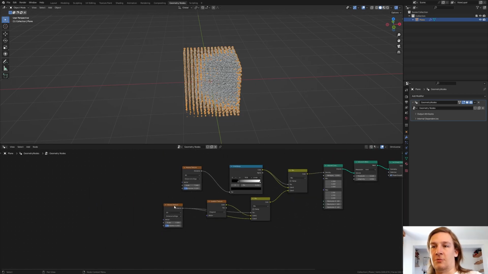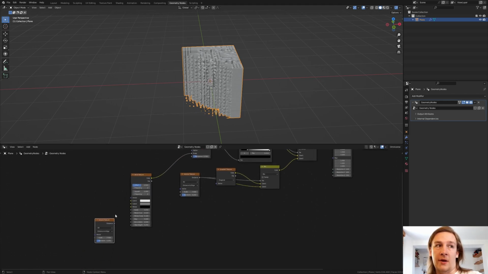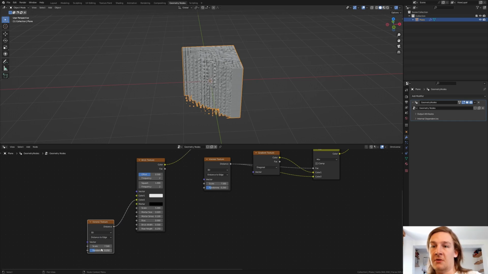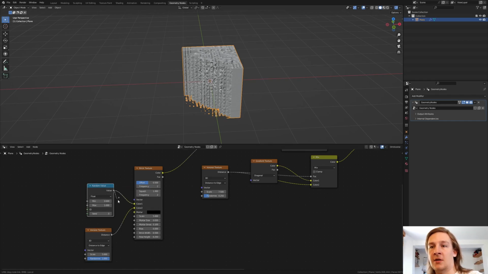Now we need a brick texture. Plug that into the scale. Duplicate the Voronoi texture and plug it into color 2 here. Set the scale to 5 and the randomness to 1. Now add a random value node and let's plug that into color 1 and the mortar.